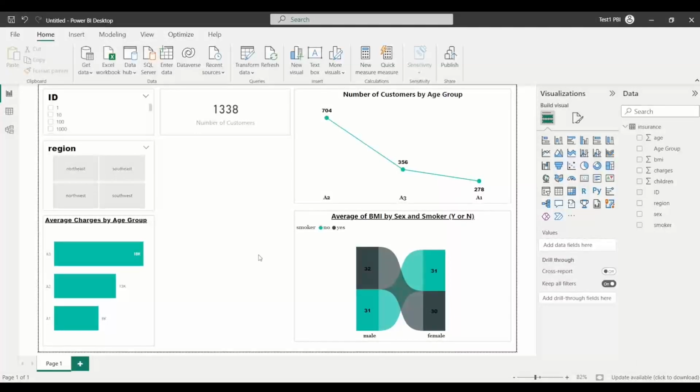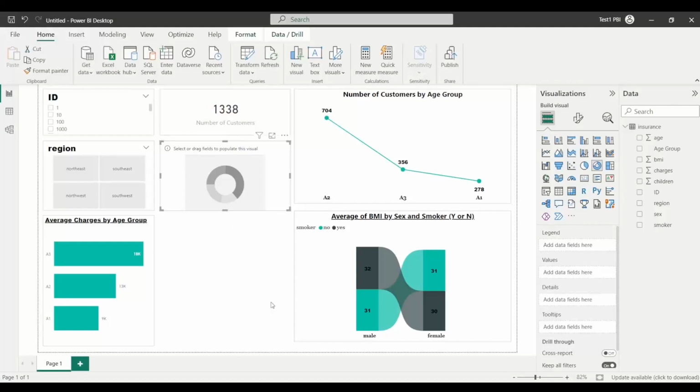Hey everyone, so now let's say we want to add some more visuals to this report page, and let's say we want to represent the number of the customers who are smokers, and the number of the customers who are non-smokers as well. So we can represent it on a donut chart. So first of all, I will click here on this blank area, and then I'll click on this donut chart, and once you have selected this donut chart, a blank donut chart will be created, as you can see on the screen on your canvas.